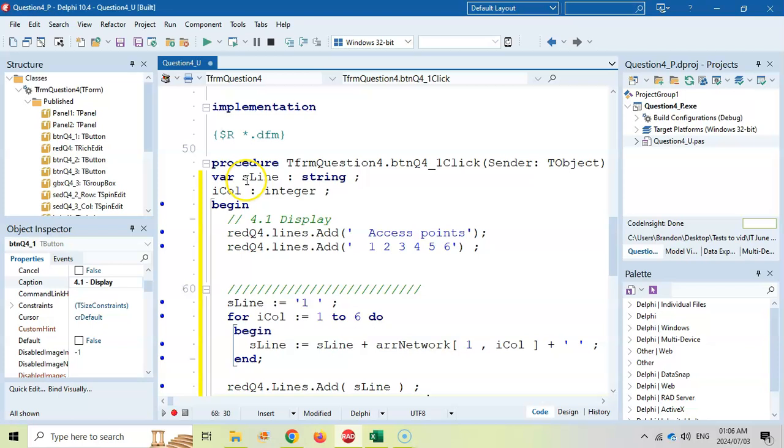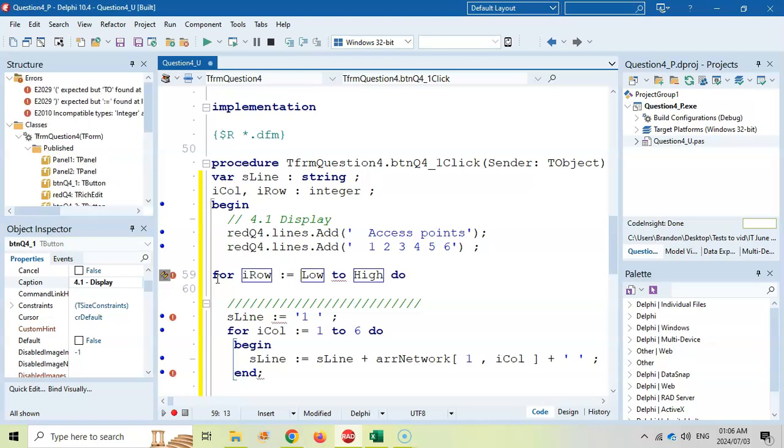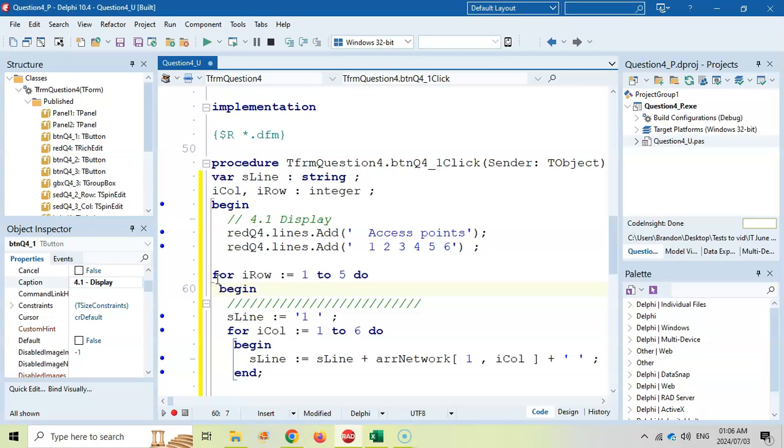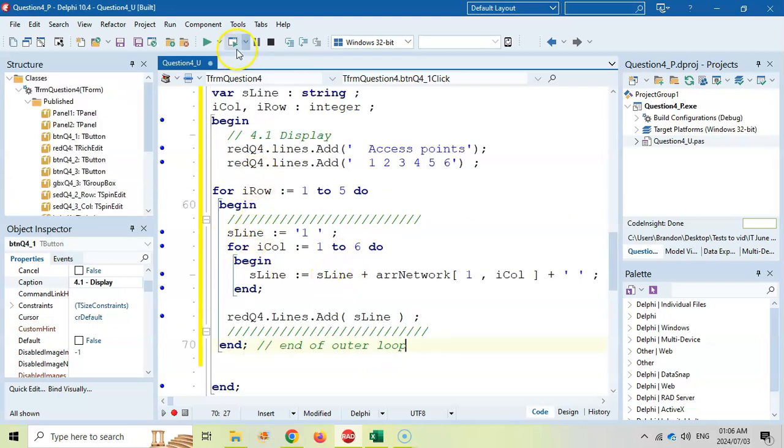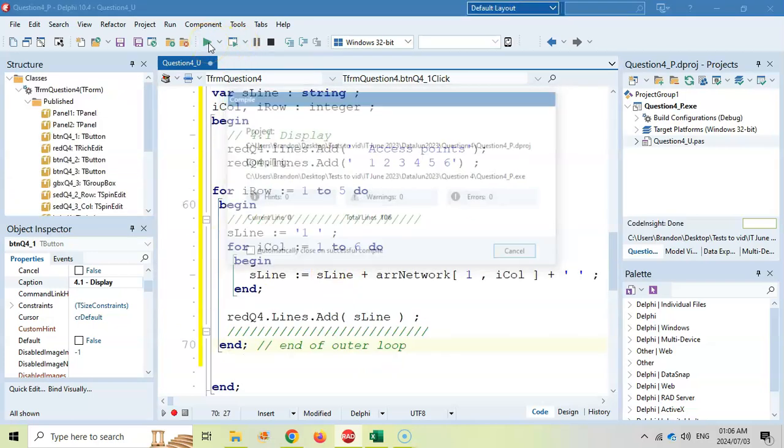So I'm going to go for the number of rows. Let's make an R row value. We're going to say for our row is going to start at 1. And how many rows are there? There are 5 rows. We are going to do all of this code 5 times. So this is the end of my outer loop. Okay, so that's going to repeat that 5 times. Let's run it and see that it gets 5 rows.